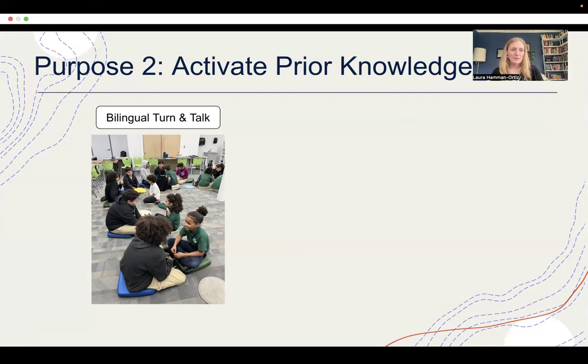So if I was in a classroom and my students were learning about mammals, and I said, okay, I want you to turn and talk with your partner and use any language you want to share what you already know about mammals. That gives them a chance to tap into that full linguistic repertoire, to use both of their hands, right? Using that writing metaphor, to be able to think about what they already know about the topic.